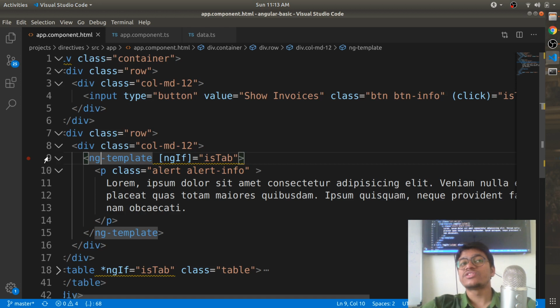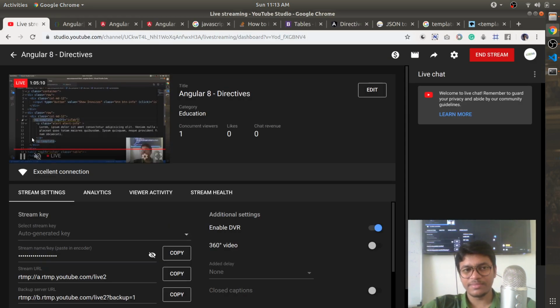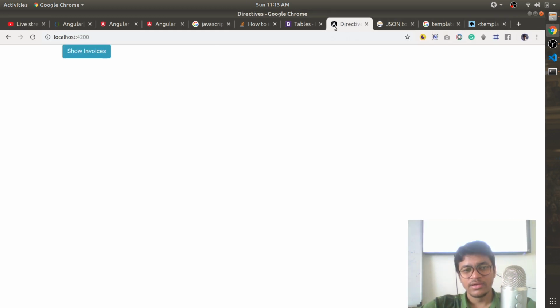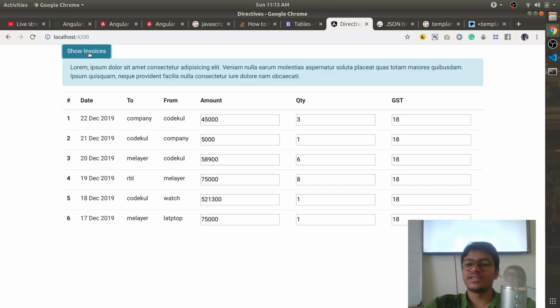So what is a star? Star is nothing but the sugar syntax, which will relax a little of your work. Just attach a star and that's it. The same things are happening here. You can see nothing is changed, everything is the same. Getting that? So this is about structural directives.